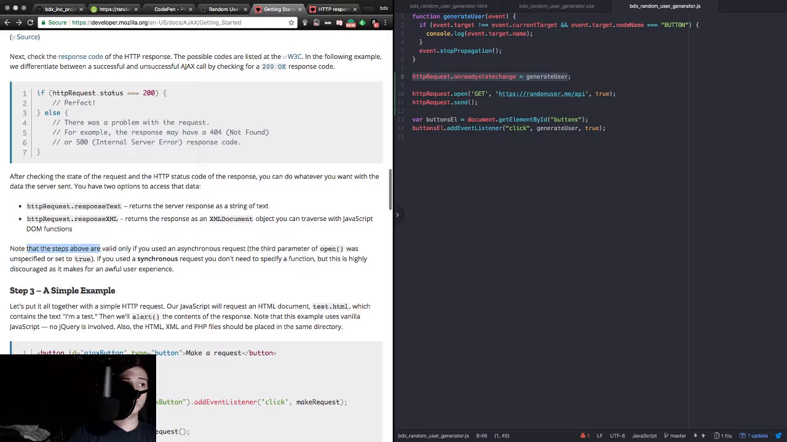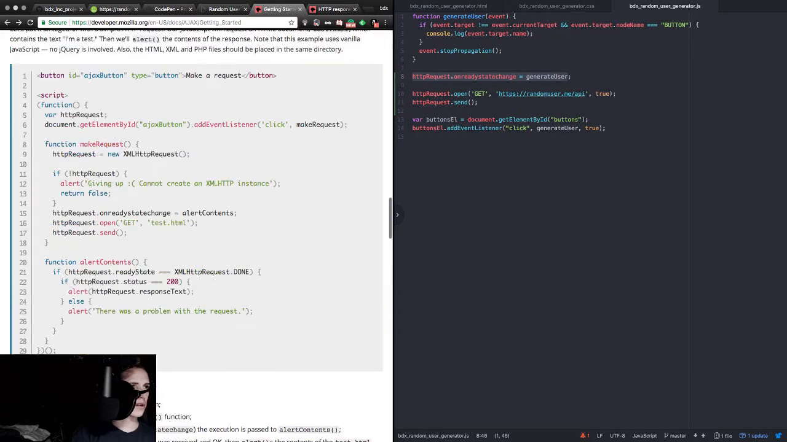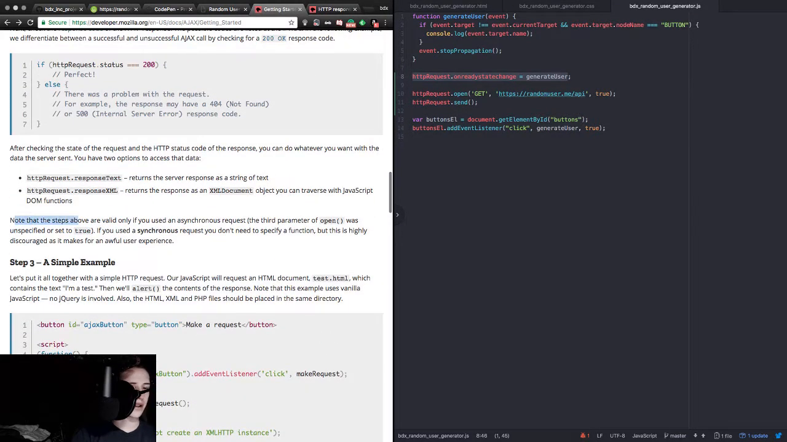Note that the steps above are valid only if you use an asynchronous request, the third parameter of open was unspecified or set to true. If you use a synchronous request, you don't need to specify a function. This is highly discouraged as it makes for an awful user experience. I feel like this note section should be in yellow, like so. I'm gonna read it once more, because all that did was make me very concerned.